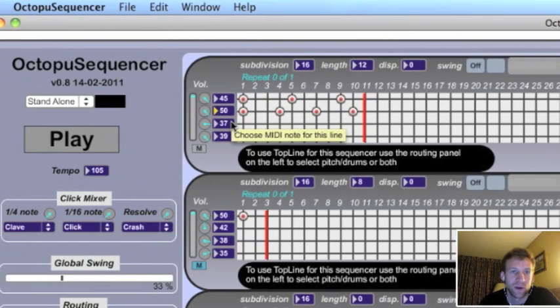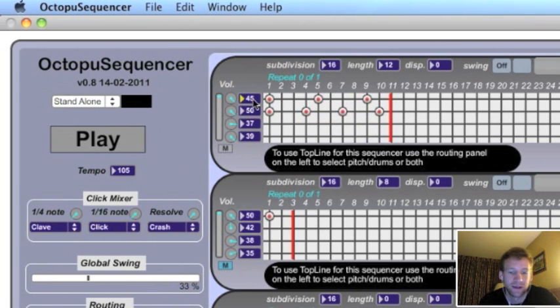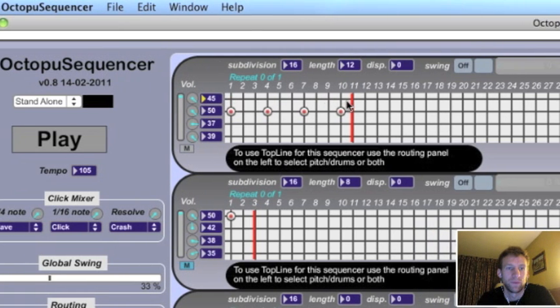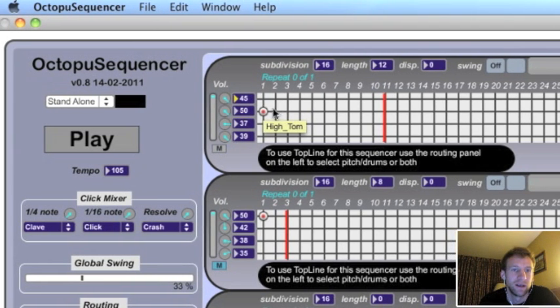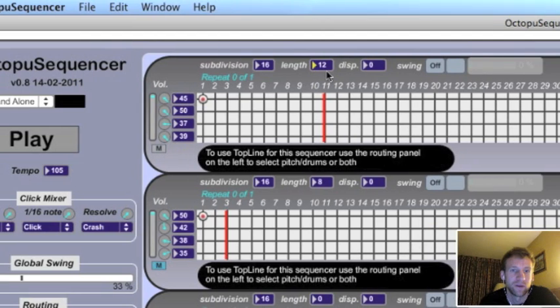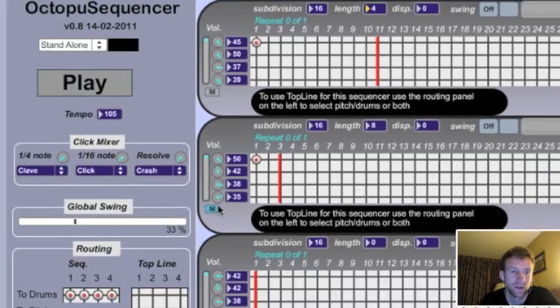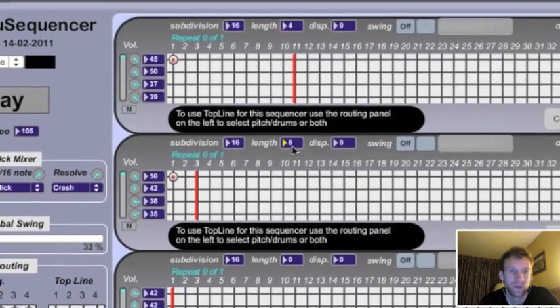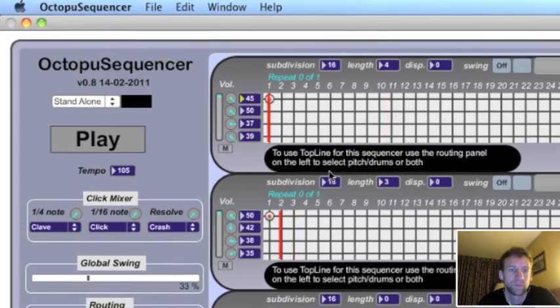So this is where OctopuSequencer comes into its own, because all we need to do is tell sequencer 1 to play a note every 4 16th notes. So set that to 4, and sequencer 2, we just tell that to play a note every 3 16th notes, because it's looping after 3, this is looping after 4.